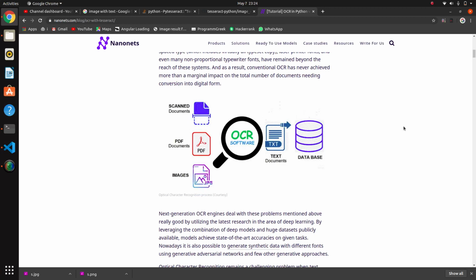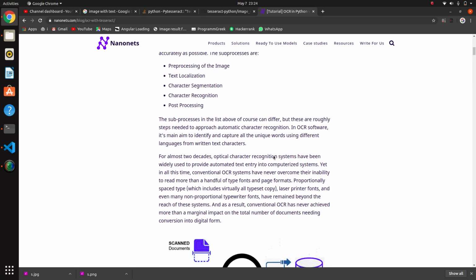Today we are going to extract the text from the image. Meaning, if there is an image with text and we want to extract the text data from it, we are doing that. For this we are using Tesseract.